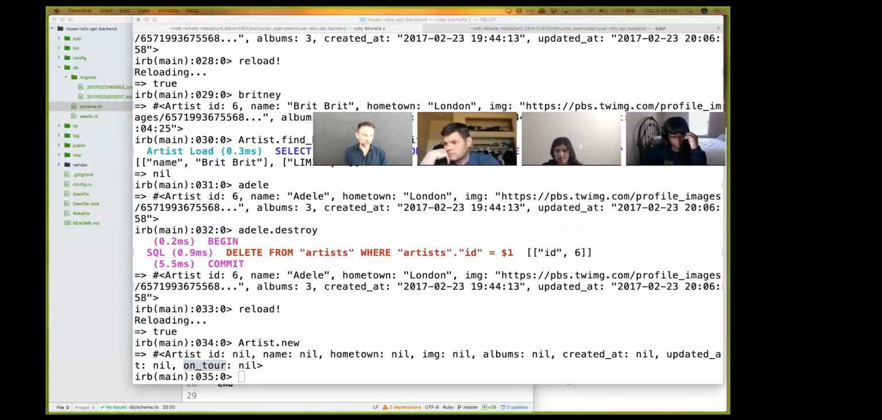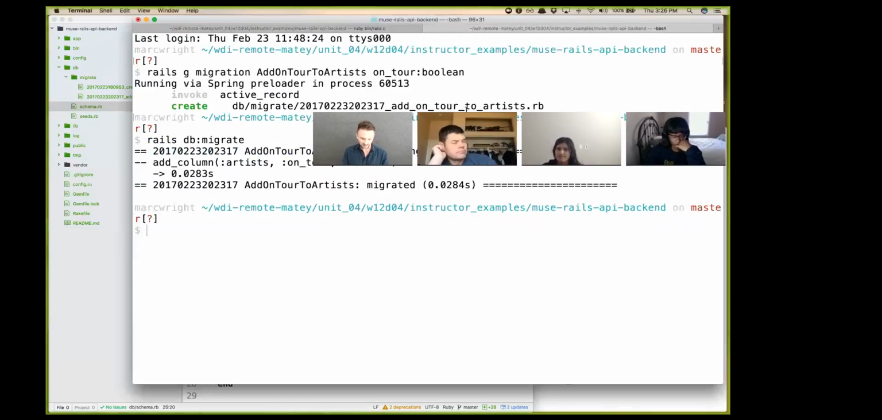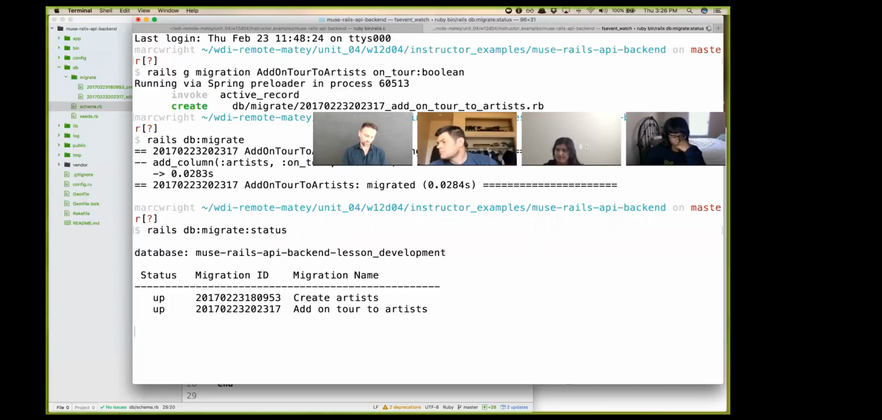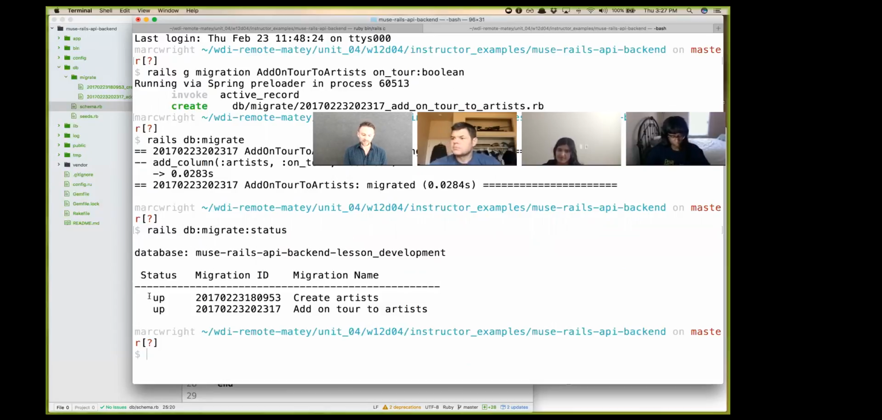Another nice little shortcut to see what the migration did, with just a little bit more information, is you can run rails db:migrate:status. So if I run that, it gives a little bit more data if you want to see this in a different way. It lists the database that we're playing around with, and then it lists the status of each migration file. So we have two migration files. Here's the timestamp and the name of the file, create artists, and then add onTour to artists.